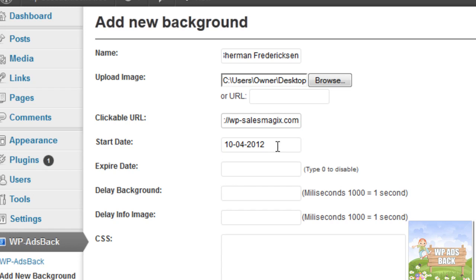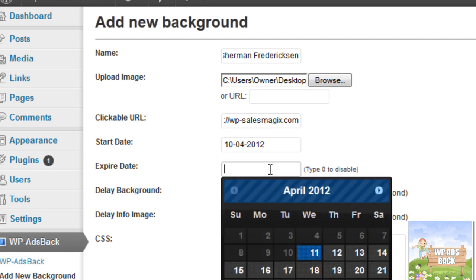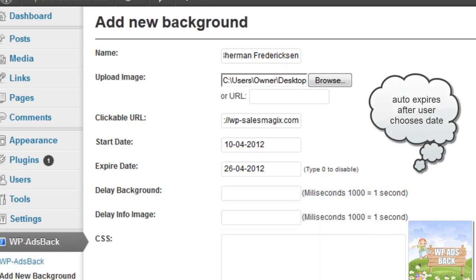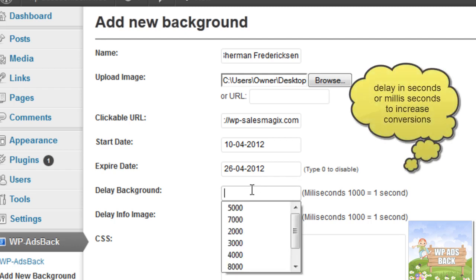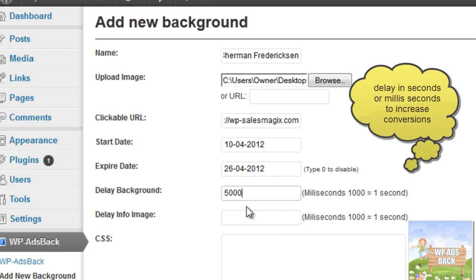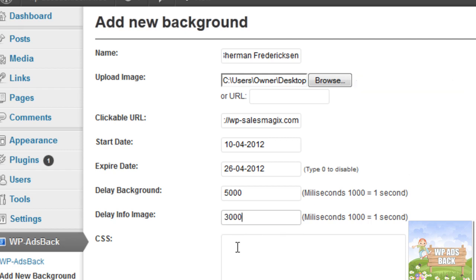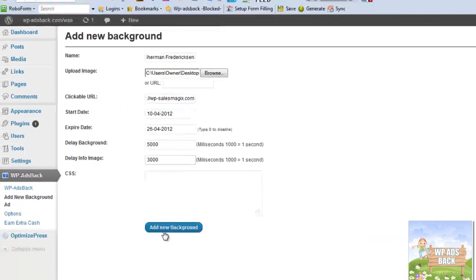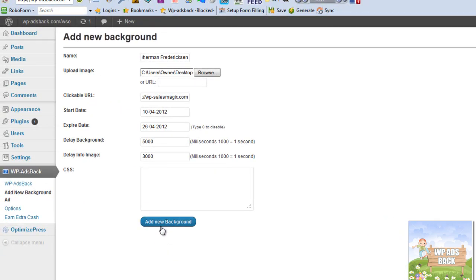Now, this is your start date for showing your ads, and this is your expiration date for showing your ads. You can choose any date that you feel that you want. Here we have a background delay, and these are up to milliseconds. So 5 seconds is 5,000. 3 seconds is 3,000. And here you can edit your CSS, okay? If you are an advanced user, this will be very handy for you. If you're not, you absolutely do not have to worry about it. You simply push add new background.